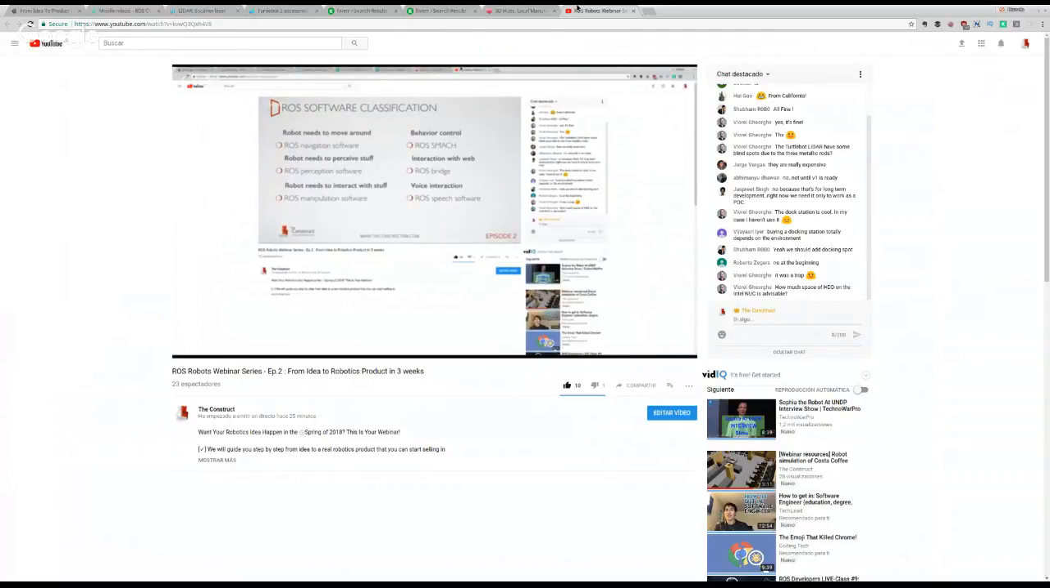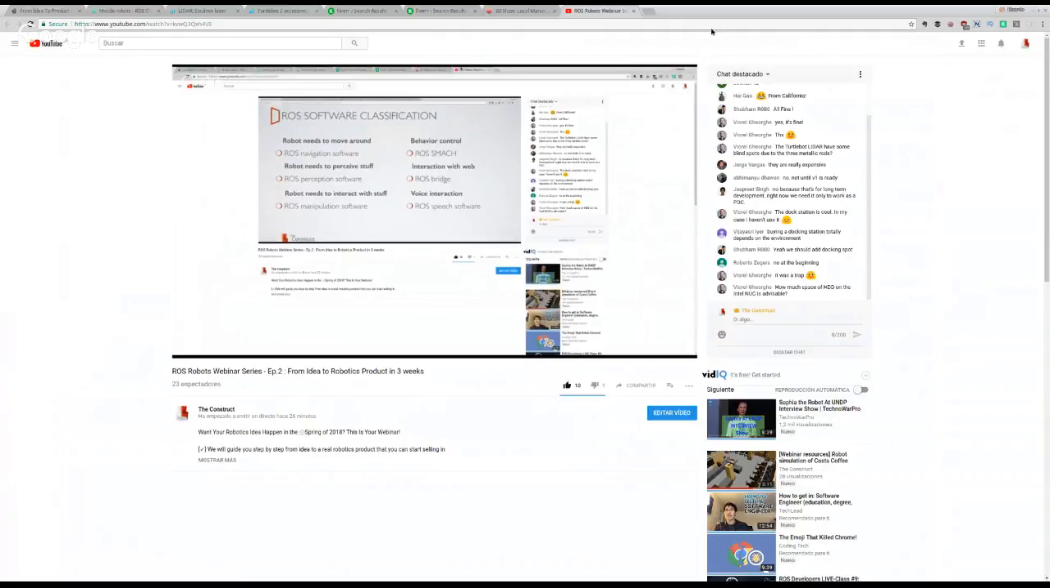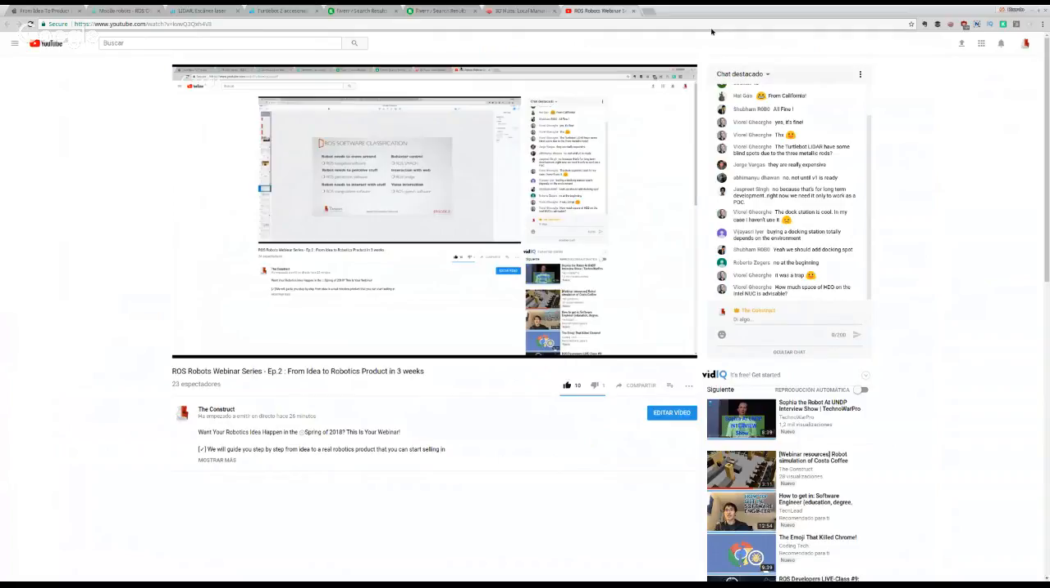Then Viral asks how much HDD space on the Intel NUC is advisable for the hard disk. Well, that depends on your application. I cannot tell you. You need to install ROS, your application, and whatever extra you would like to have for logs or for things that the programs generate. But as little as possible, I would say, always in order to minimize.